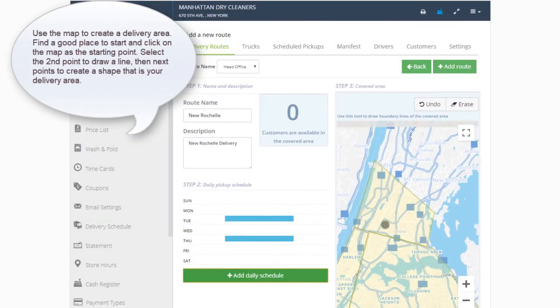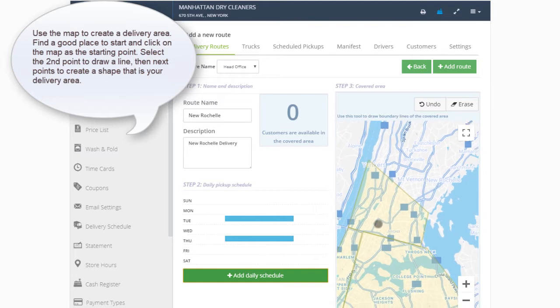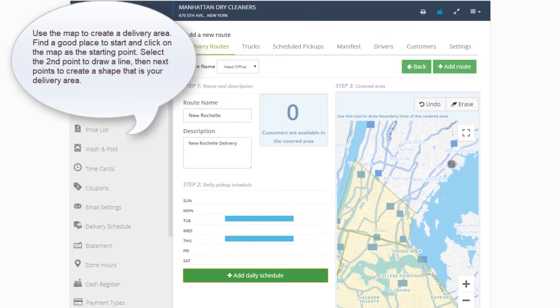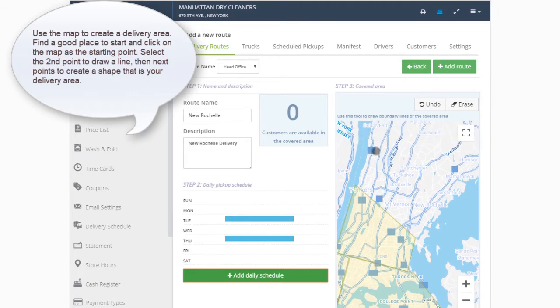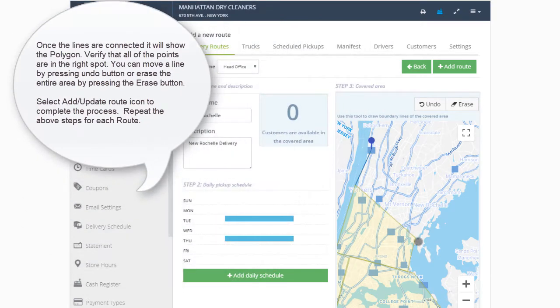Find a good place to start and click on the map as the starting point. Select the second point to draw a line, then next points to create a shape that is your delivery area. Once the lines are connected, it will show the polygon. Verify that all of the points are in the right spot. You can move a line by pressing Undo button or erase the entire area by pressing the Erase button.